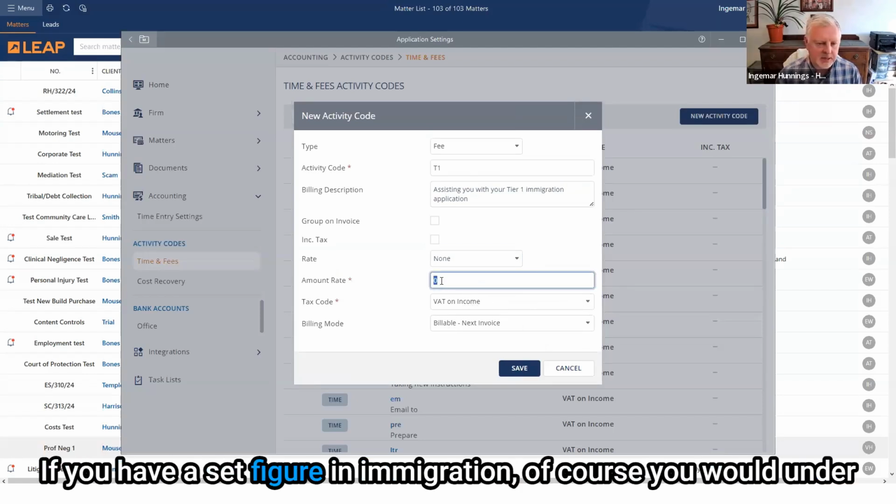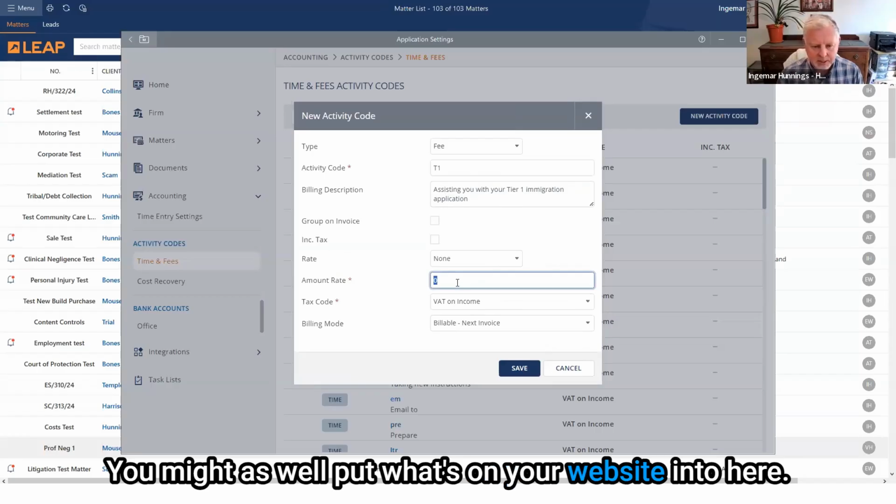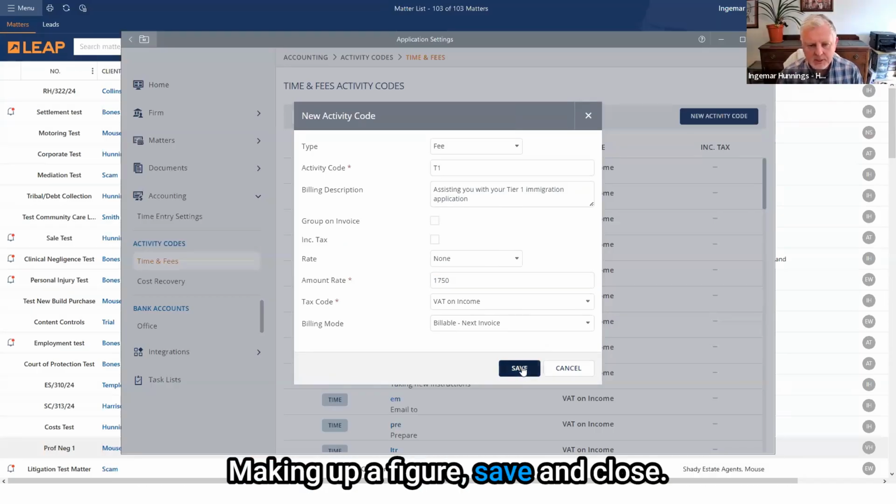If you had a set figure in immigration, of course, you would, under the SRA transparency rules, have to display that on there. You might as well put what's on your website into here. Okay, making up a figure. Save and close.